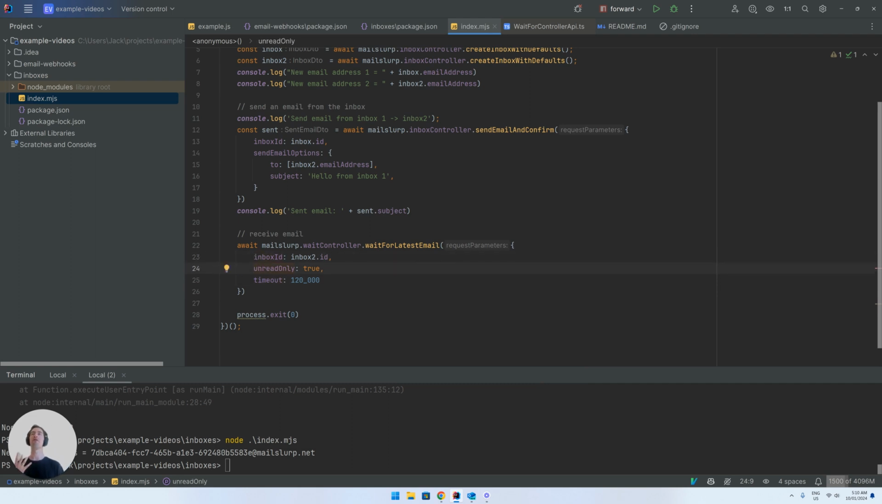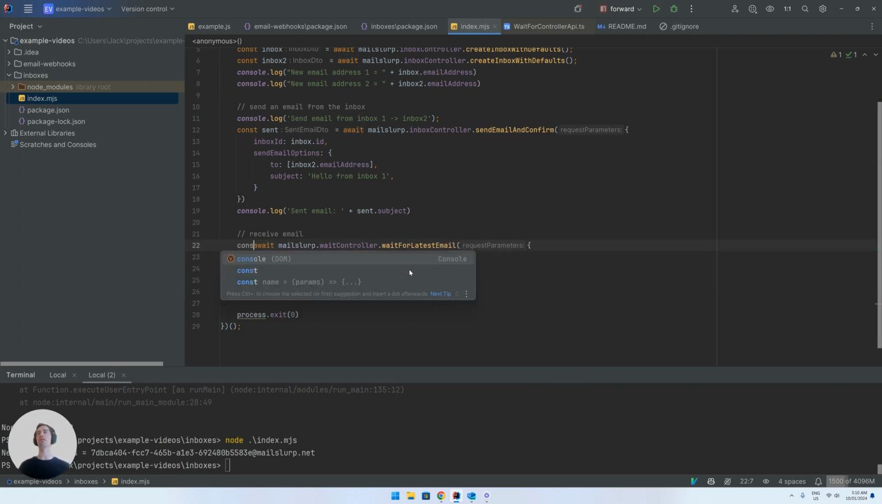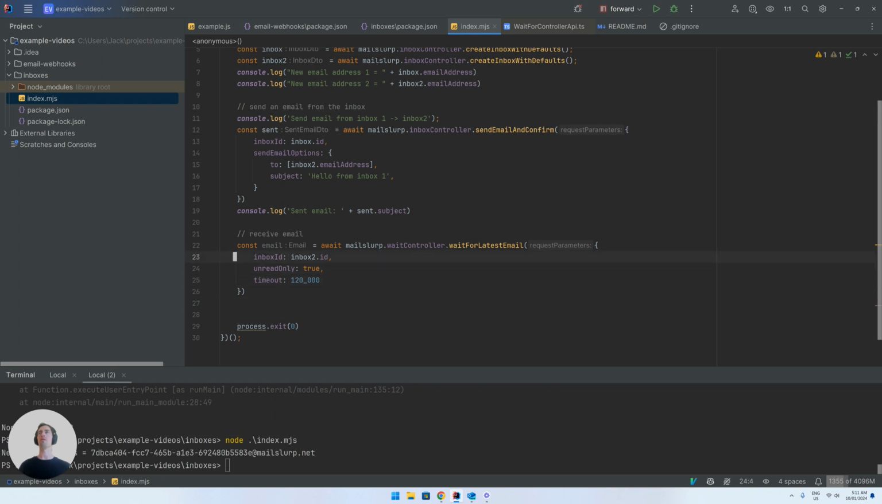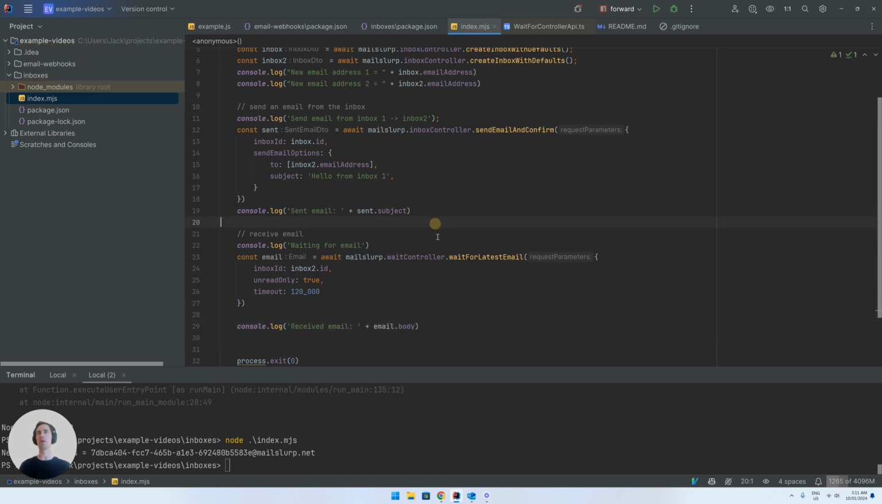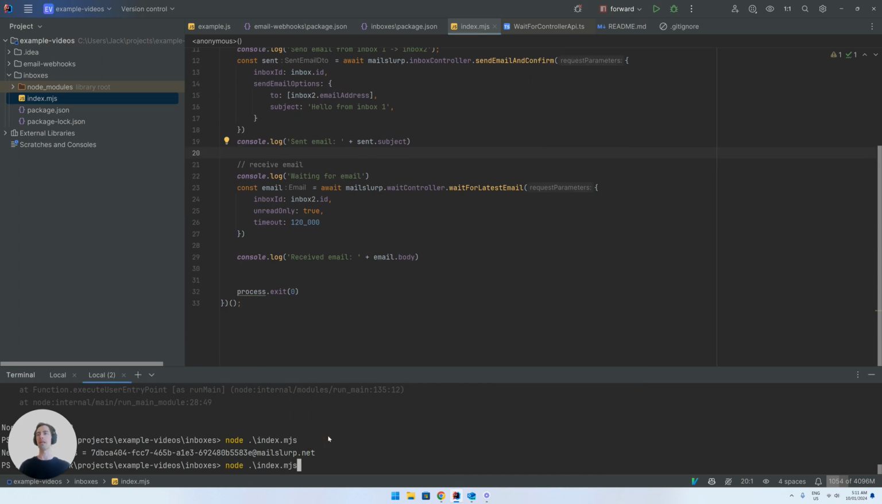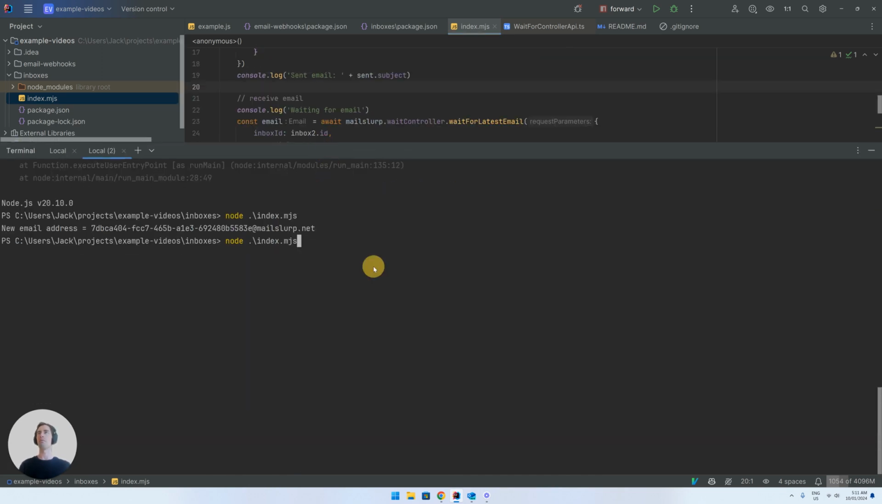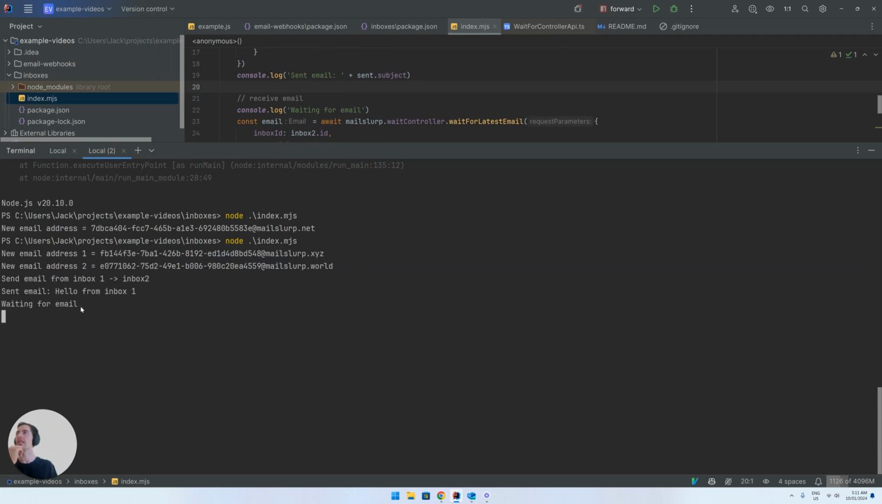Now we probably want to say that we're waiting for email, okay? And once we've received it, let's just log out what the subject was. Received email, we can get the body. Okay, great. Okay, so let's try running that. We'll make this a bit bigger again. Let's run it in our terminal. Sending the email, sent email, waiting for email, received the email. Okay, brilliant. Although we can see that the body's empty.